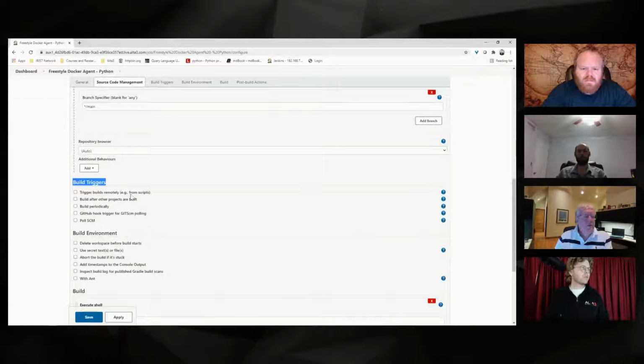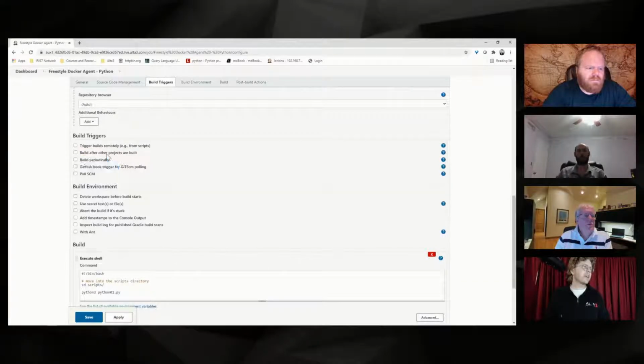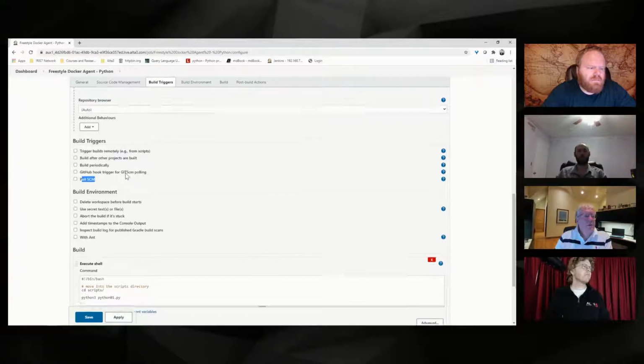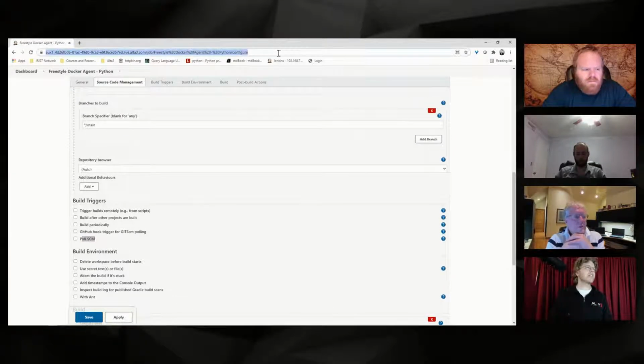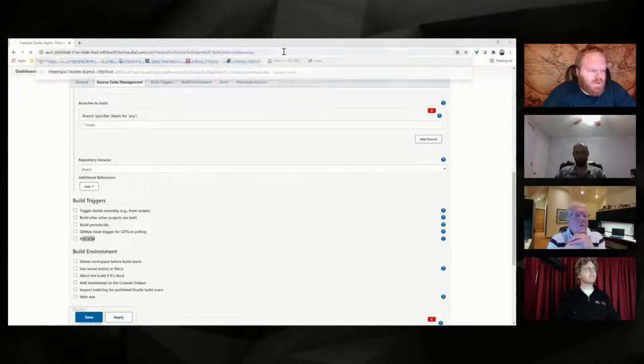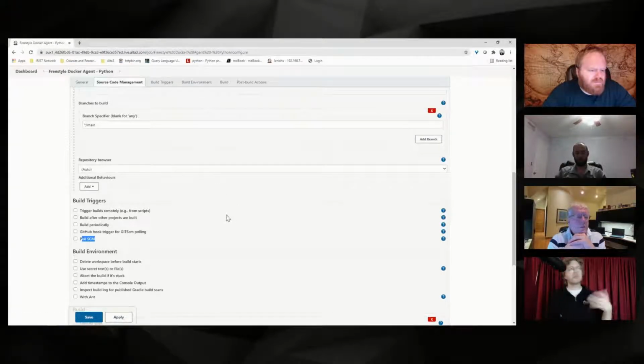So triggers: build remotely from scripts, build after other projects are built, build periodically, GitHub hook trigger for SCM polling, and poll SCM. The top two are pretty easy to understand. I want to have some API maybe exposed. Jenkins exposes lots of APIs. You put /API on pretty much any endpoint, I believe, and it'll tell you here are the APIs that are currently exposed or can be exposed for this particular operation.